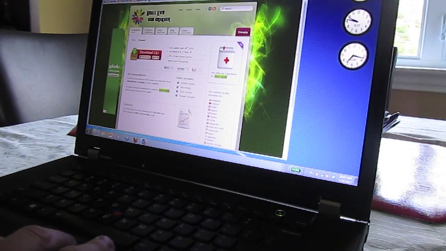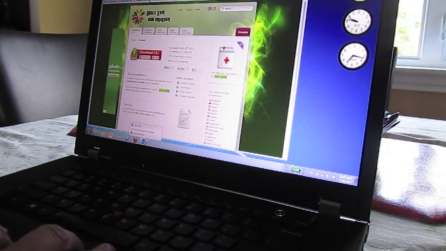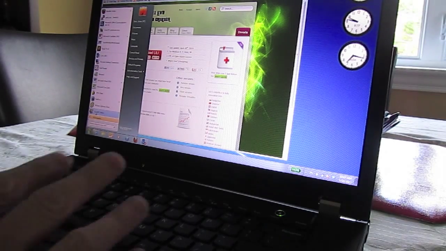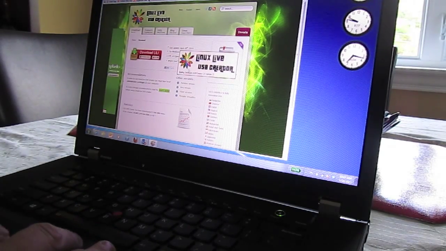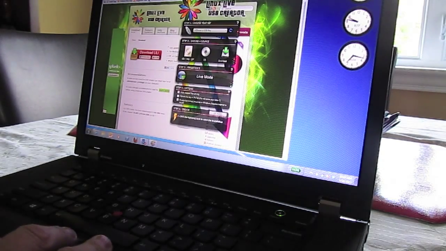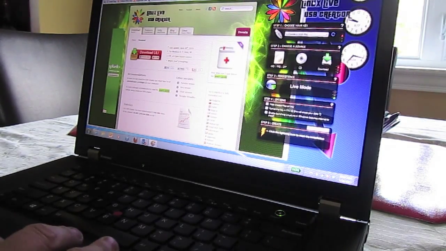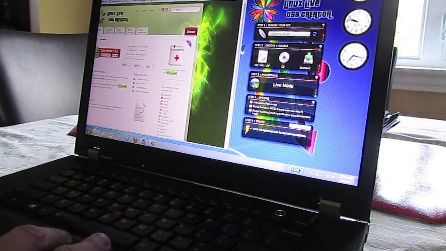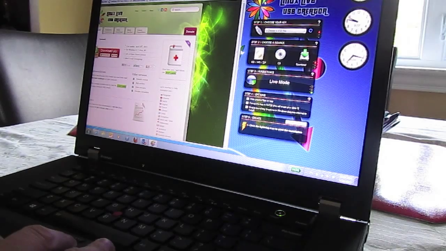Okay, so I already went through and I downloaded the application from their website. And what it'll do, after you download it, you go through the install process and you get this, Linux Live USB Creator. A little hard to see with that background. Let's put it right there.